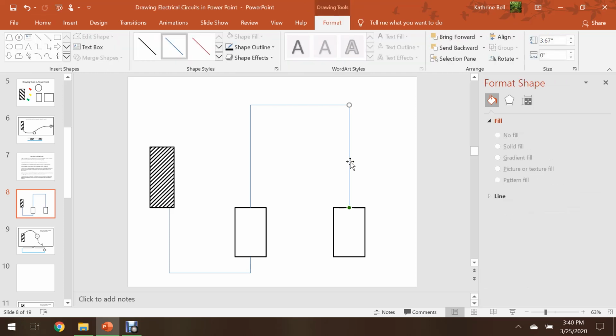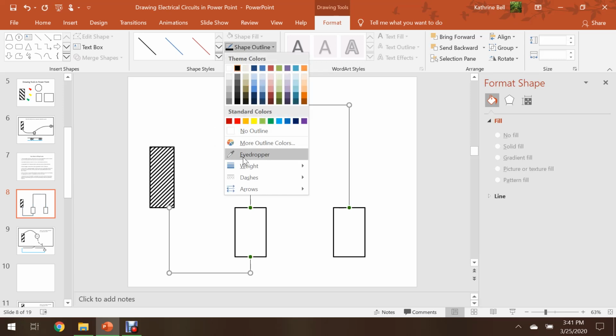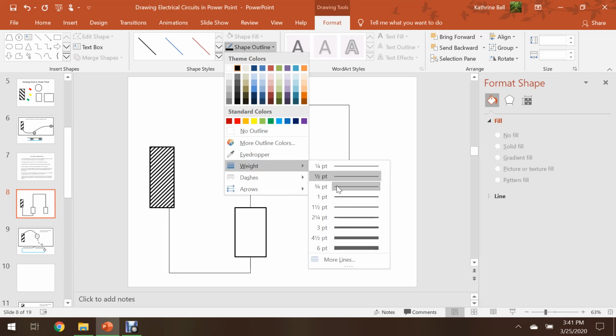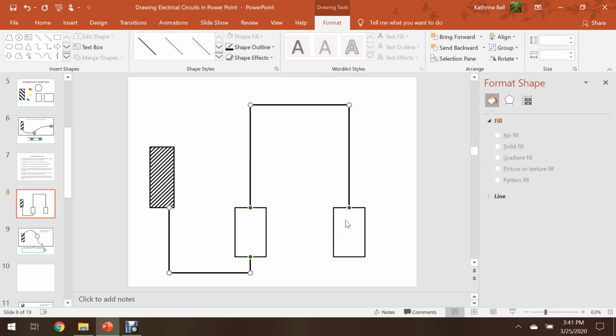I'm going to select one line, then releasing the mouse, I'm going to hold Control, then left click and release on each of the lines that I want to affect. Once all of them are selected, I can release the Control button. I can go to Shape Outline. I can select black here. Then I can just move over to Shape Outline, Weight, and I can change the weight to something that's easier to see.